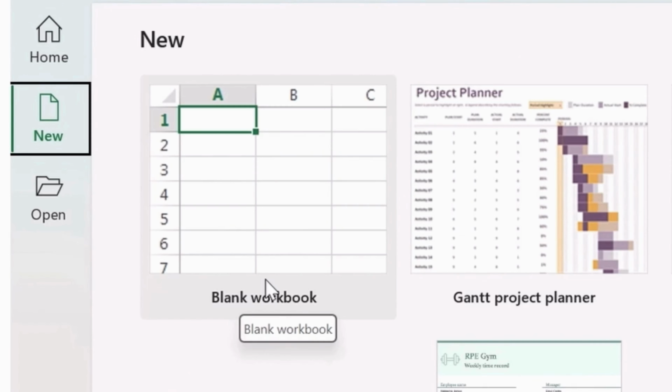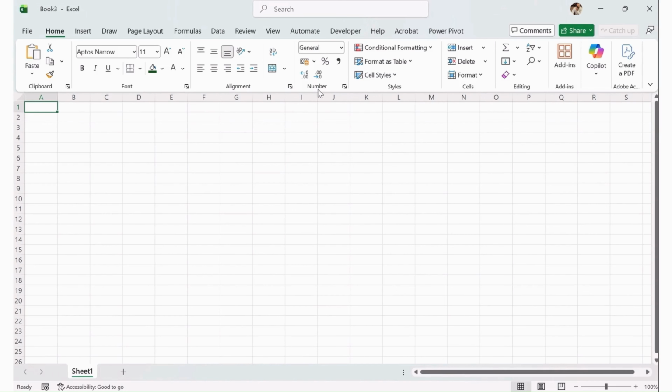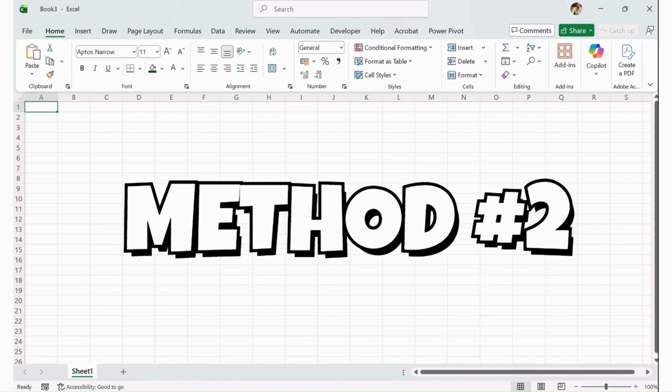Now we are simply clicking on the option called blank workbook. You just have to click blank workbook and you can see Excel has opened up for you. This is the one method, where we are opening up Excel.